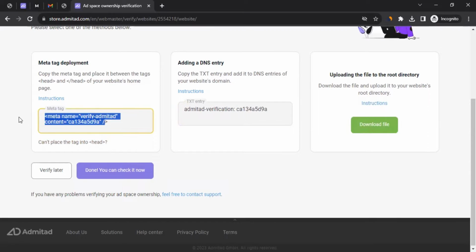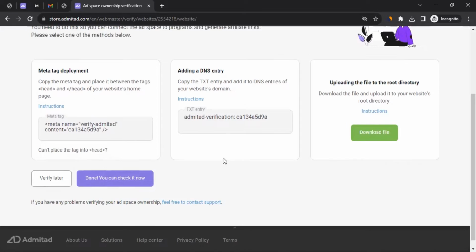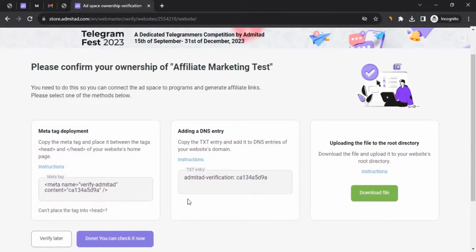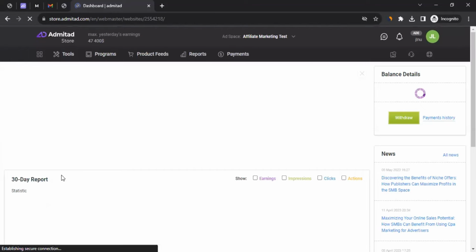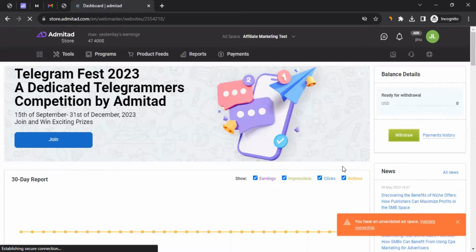If you want to proceed with the website verification, choose one of these options. And once you're done, just click on done. You can check it now. So Admitad will confirm accordingly. But if you want to verify it later, simply click on verify later. And that should still take you to something called dashboard. Over here, you would be able to see more information.